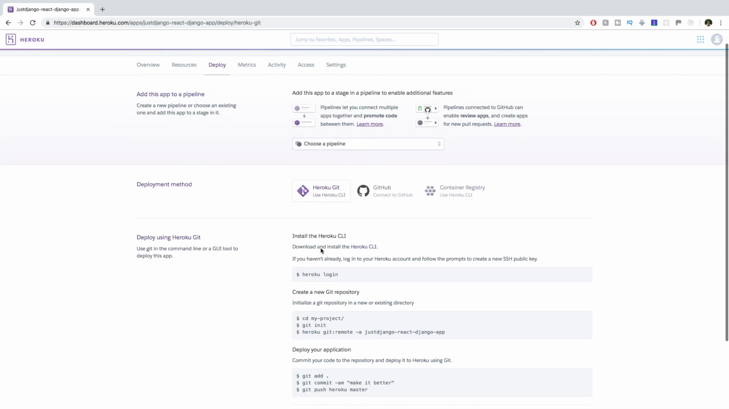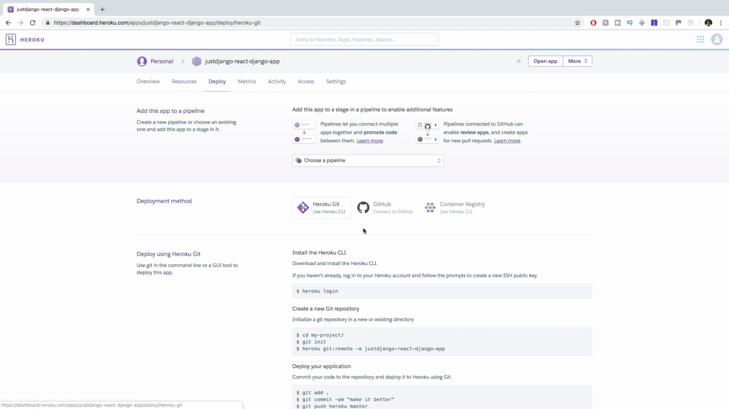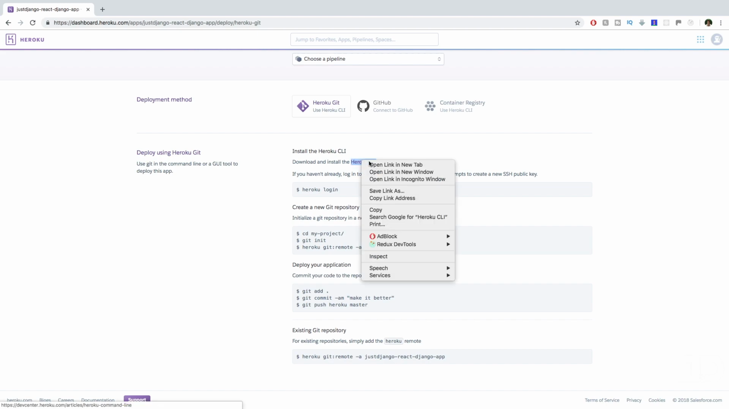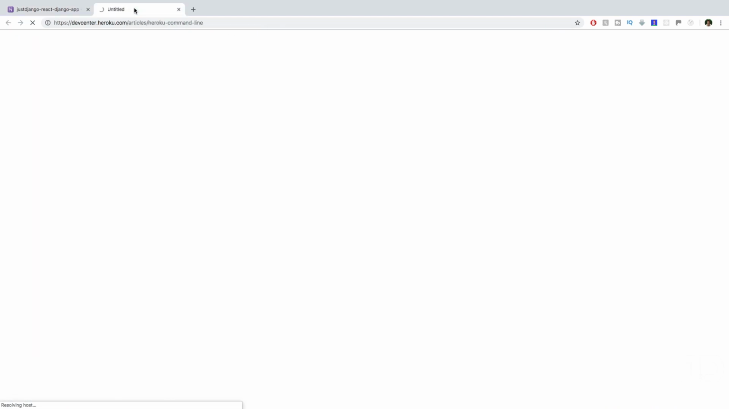So it brings us to this page, and it's already on the deploy tab where it's talking about installing the Heroku CLI. This is basically short for the command line interface, and in my experience it's really easy and it works really well. So that's what we're going to do. You're going to need to install this. Depending on the machine you're using, it's going to be slightly different.